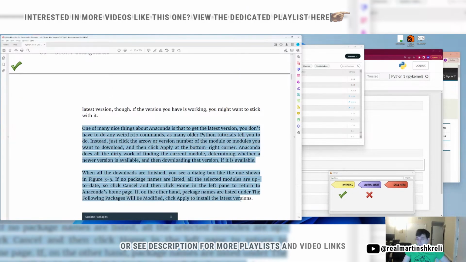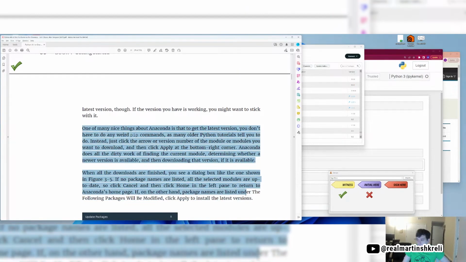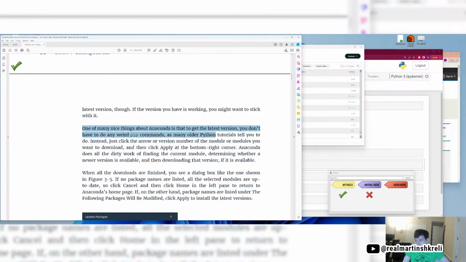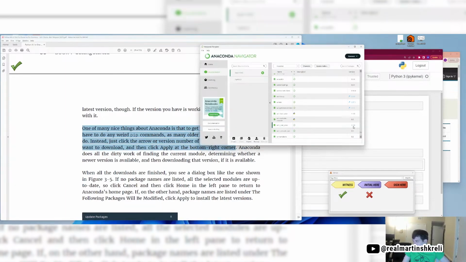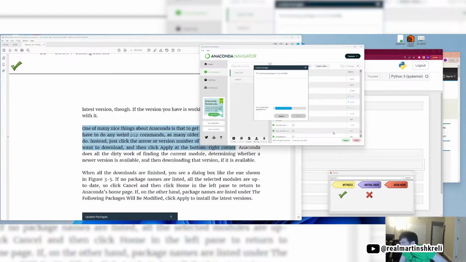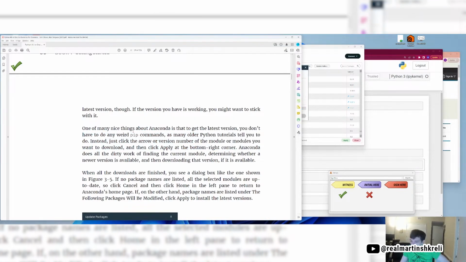One of the nice things about Anaconda is that to get the latest version of these modules, you don't have to do any weird pip commands. Instead, just click the arrow or version number of the module you want to download and click Apply. So I can click here, I think, and click Apply. And this sort of upgrades it to the latest version. Pretty cool. Anaconda does all the dirty work.